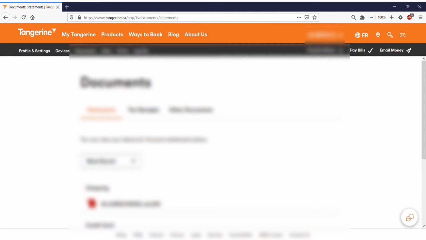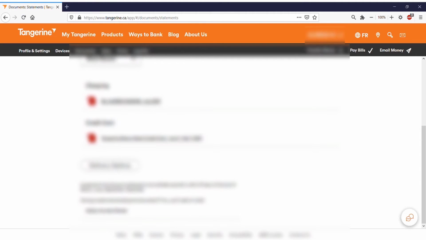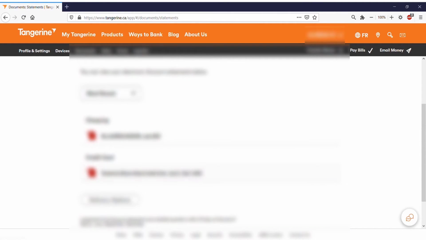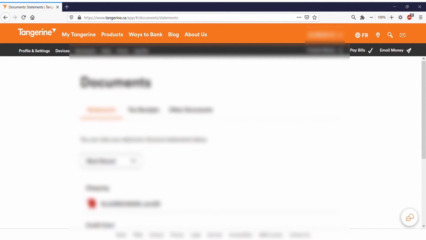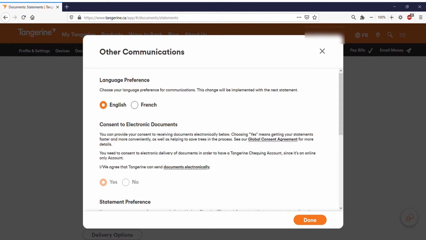Documents, here's where you can get the documents. You can see your statements. Again, there are different ways that you can see everything. Okay, delivery, you can change the delivery options. Tax receipts, other types of documents. So let me see what this delivery option is.